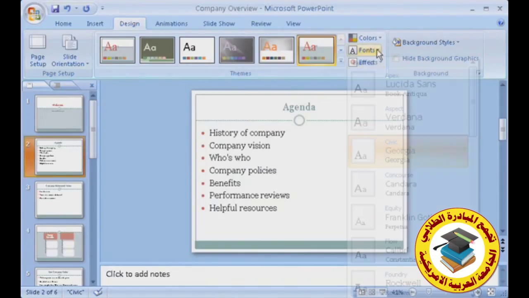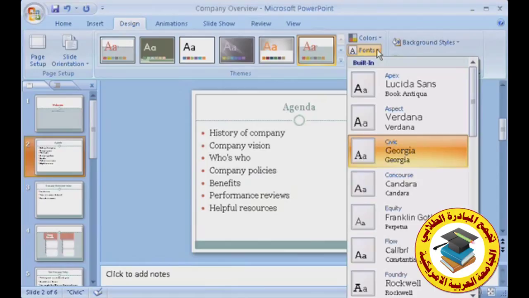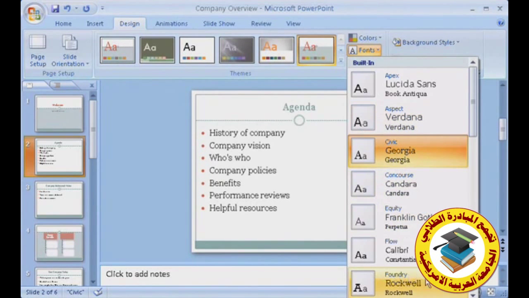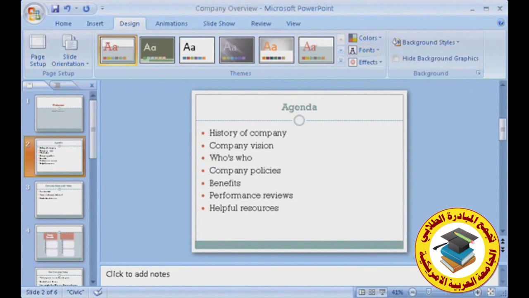Let's check the Fonts gallery. These sets of fonts apply to the title text and body text in the presentation. When I point to a combination of fonts, the fonts show in a preview on the slide. When I click a choice, the fonts are applied to all of the slides in the show. Now I've done some of the typical things I'd do to create a presentation.